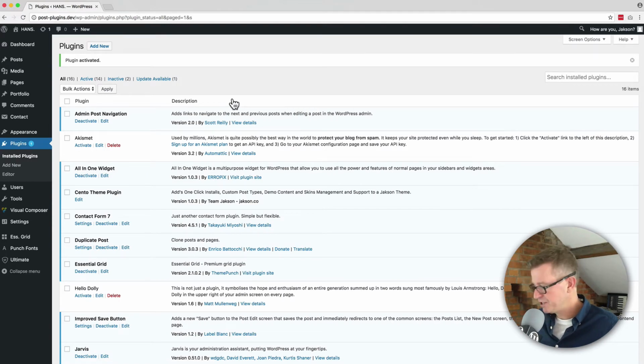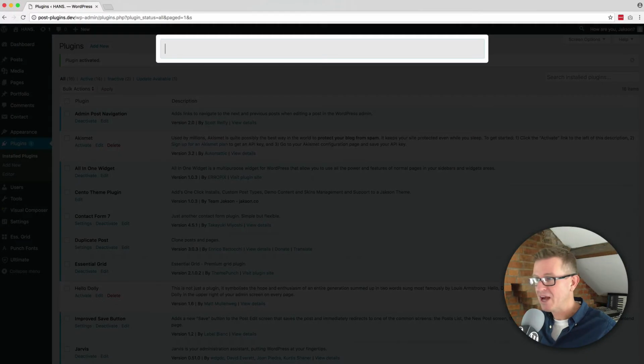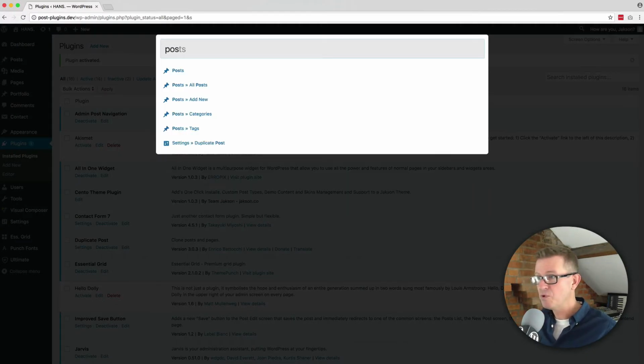So how does it work? Well, listen, you just press your forward slash key on your keyboard and you get a search box and you start typing into it. And whatever you start typing, it will return whatever's in the website that relates to it. So if I typed in post, I can look at quick links for add new, or look at post categories or tags, or even the settings for the duplicate post plugin that's also on this site.